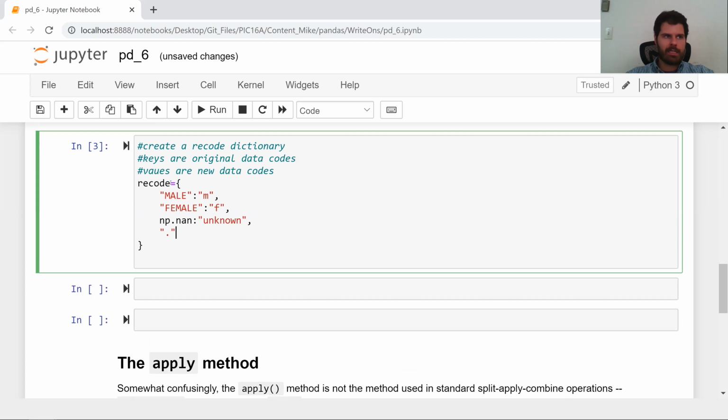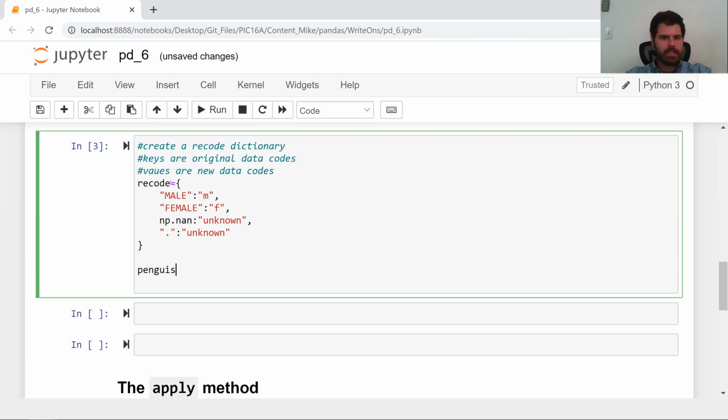And we're also going to send that dot to unknown because whoever typed that was probably having a little bit of a long day. And they just typed in a dot when they shouldn't have. And now given this, we can go ahead and recode. So we can say penguins sex is equal to penguins sex dot map. Map is the method we are using, and we need to say what we're going to use when we use our map. We're going to use the dictionary named recode.